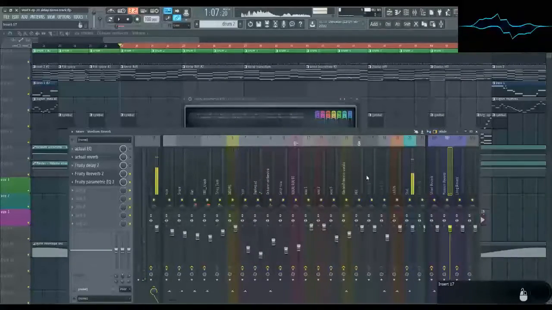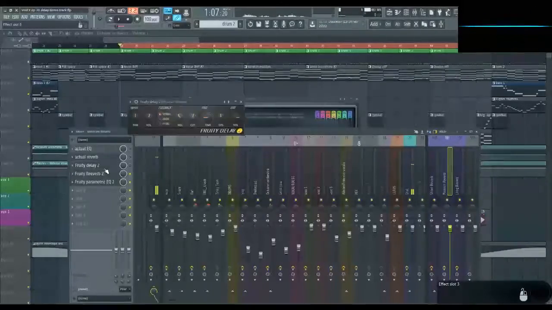Another cool little vocal trick, placing a delay before the reverb on the send.